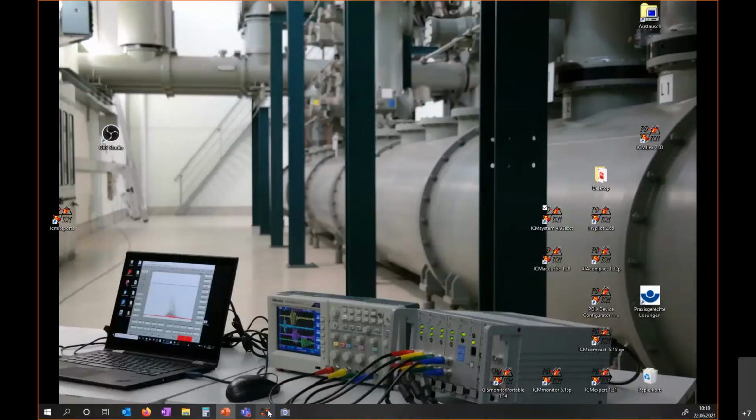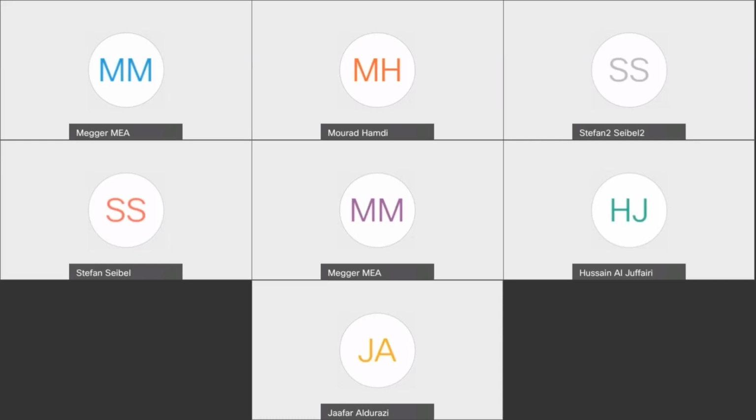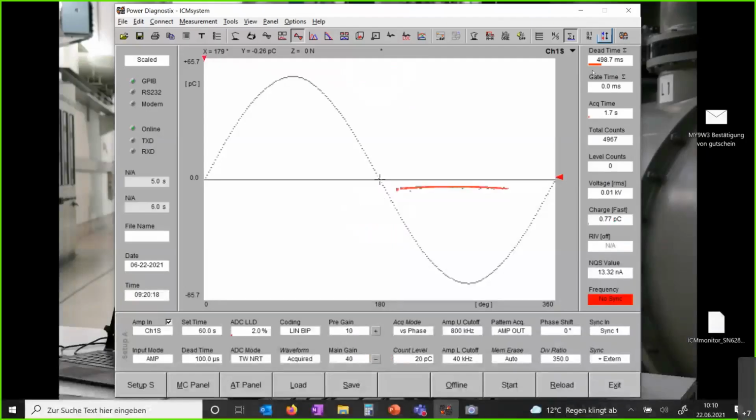Okay, so yes, this here is our transformer, which you have seen before. I think I need to share the other screen. I will now start sharing this screen here. And yes, you can now see the control software of the ICM system. I will now give you a quick introduction into the ICM system. This will just be a very basic approach.